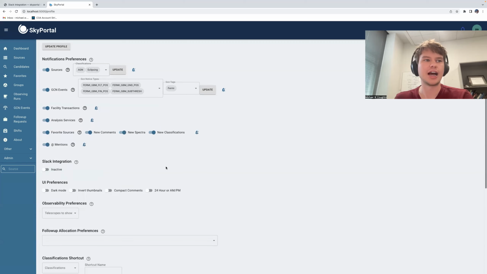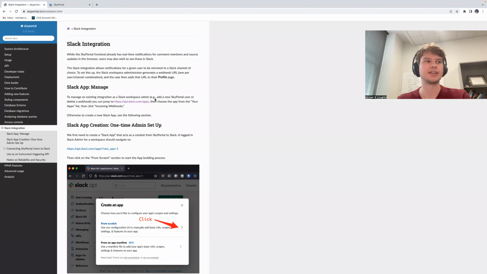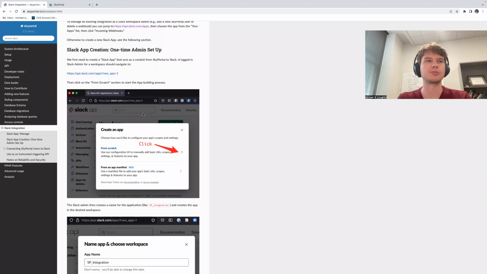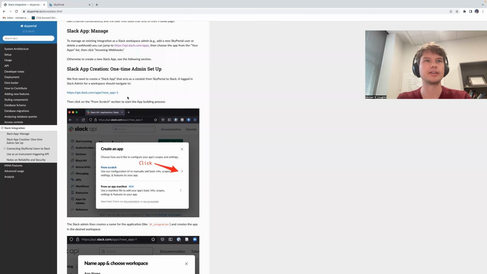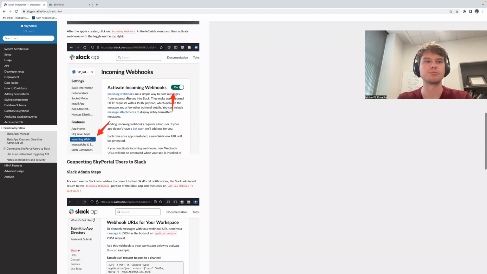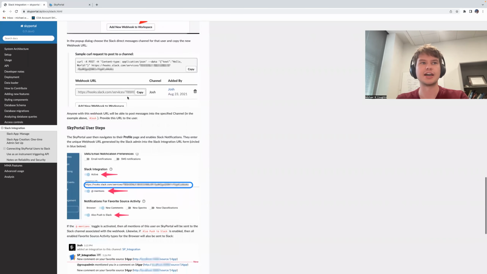Right. And so we mentioned Slack integration. So the way Slack integration works is that you put in some kind of integration URL. And so if we go over to the SkyPortal docs, as we do sometimes, we have a page dedicated to Slack integration. And so there's a walkthrough here where it'll show you how to set up the Slack app that you have. You basically create an app within Slack and add it to the particular Slack channel that you are interested in getting notifications on.